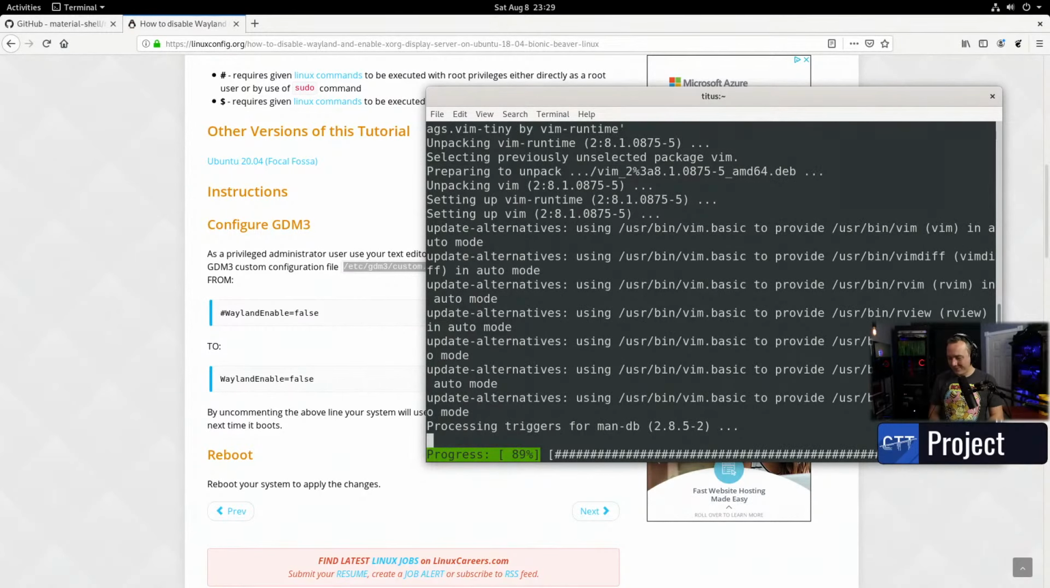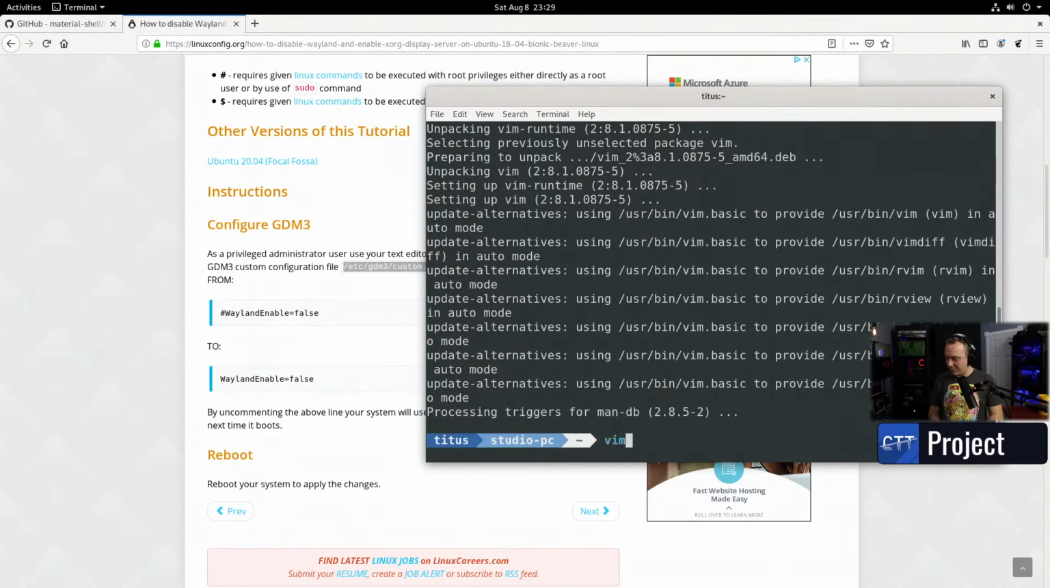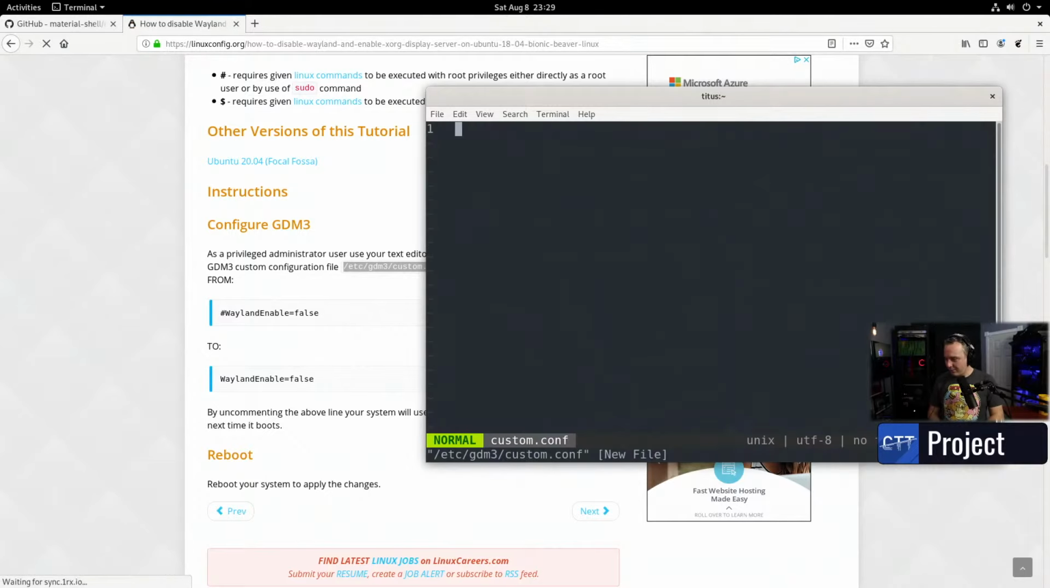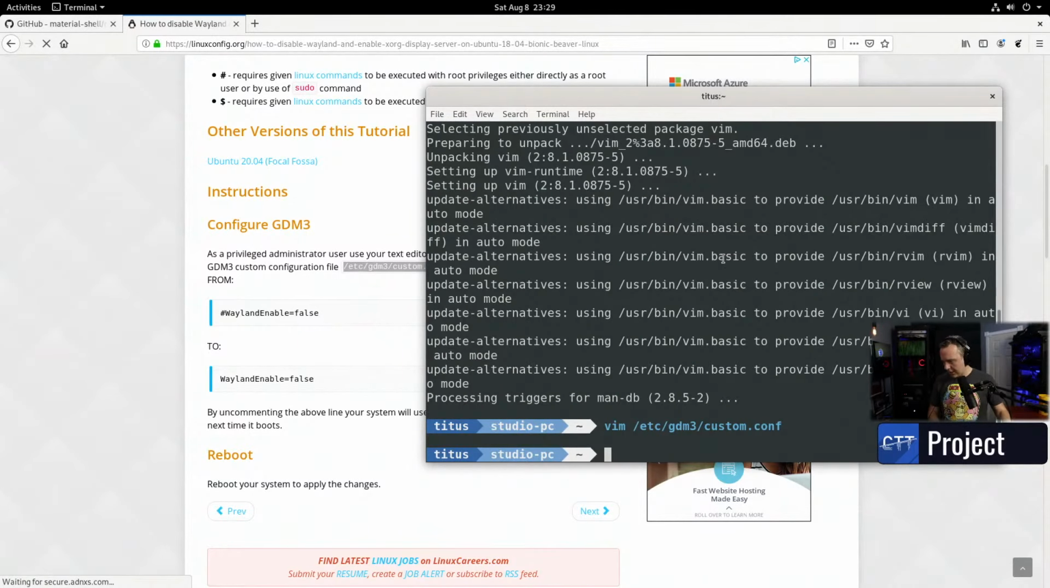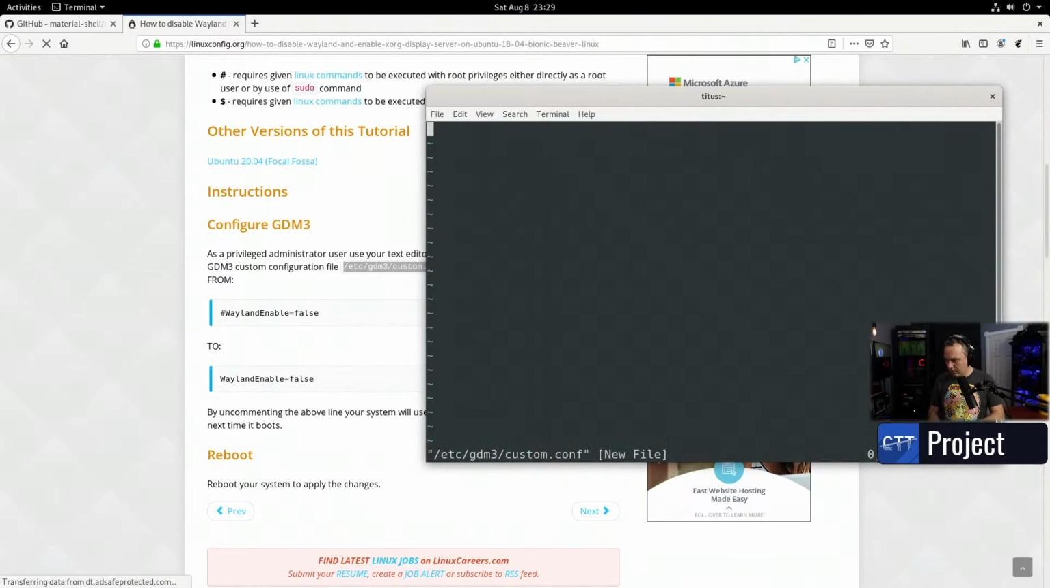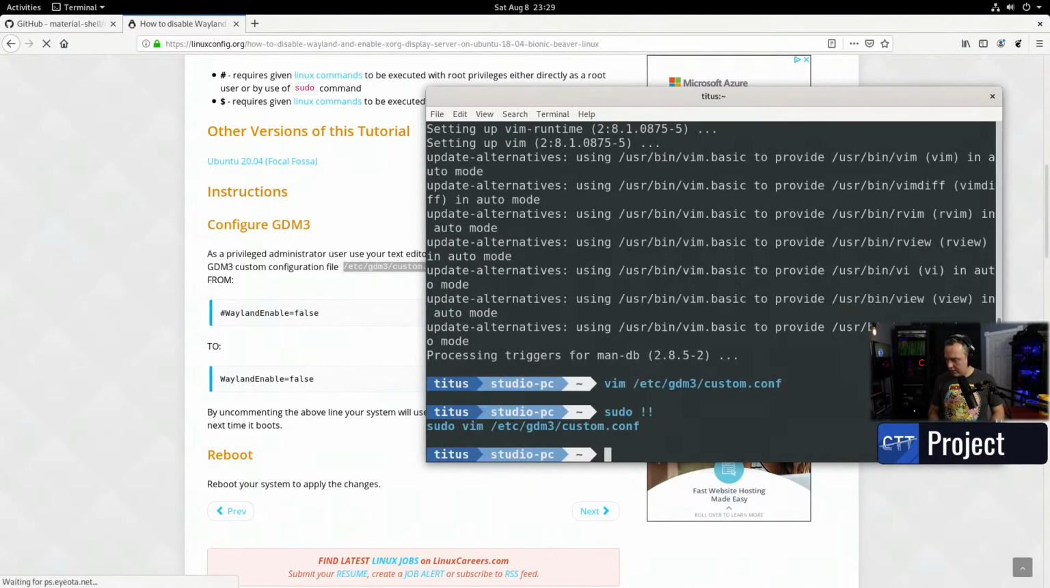All right, we're gonna get rid of Wayland and go back to Xorg, where the good stuff is. That did not help. Oh well. No, that's still not there.